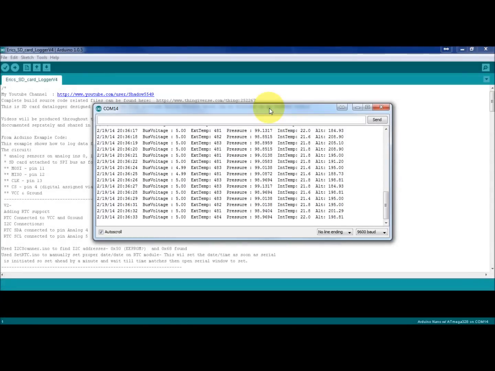So here we are with the code opened up. We've got the serial window open here, and you can see our flight data recorder is happily capturing data. The real-time clock is working perfectly. Our voltage divider is just measuring the Arduino output voltage right now, not from a battery pack, so we're getting a pretty static 5 volts. External temp is still floating. I have to hook that sensor up.